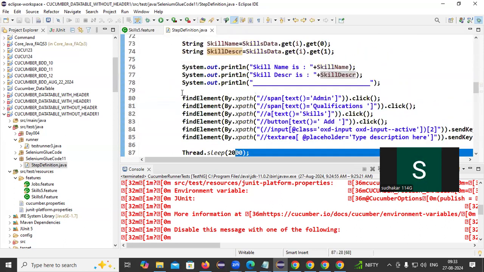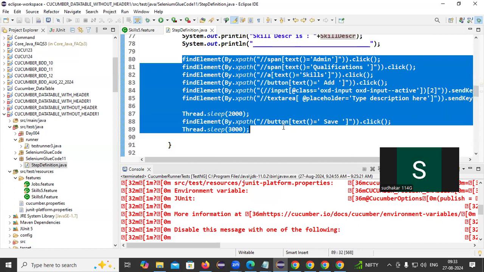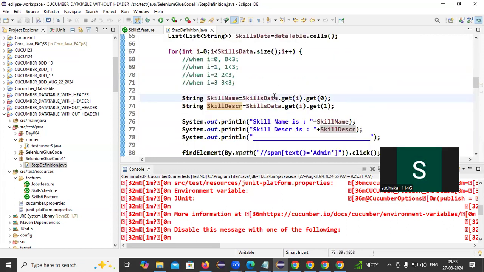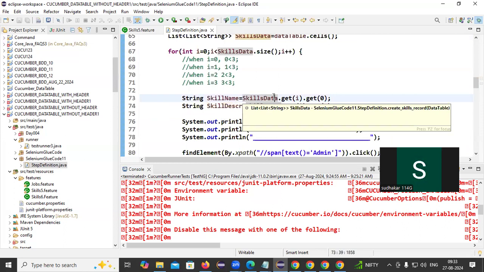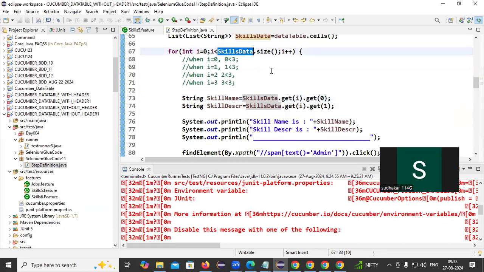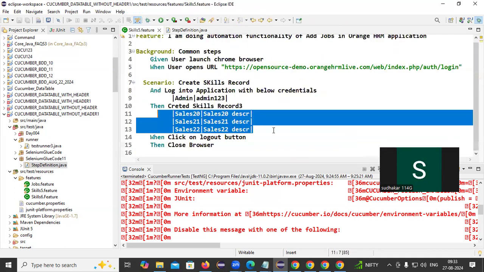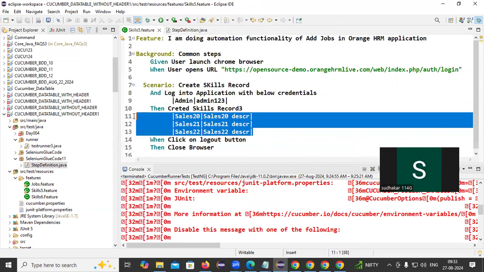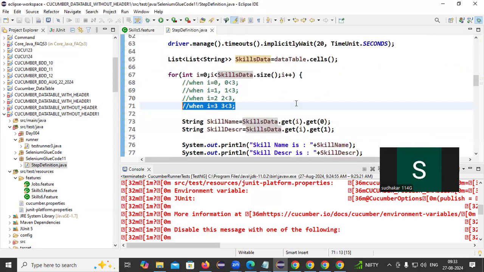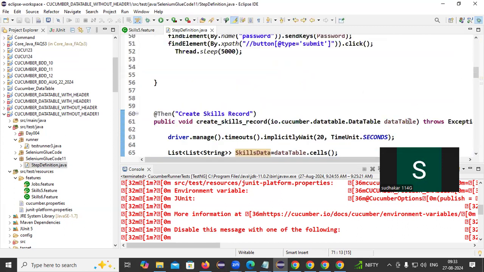So all these set of driver navigation commands will be executed for the first set of input data, and for the second set, the third set, the fourth set of input data. How many rows are there in my feature file, that many times it gets iterated. Whenever this condition is met, 4 less than 4, in that case it will exit. So like that, we can retrieve the entire data table data. We can store it into a data table object here at method level.